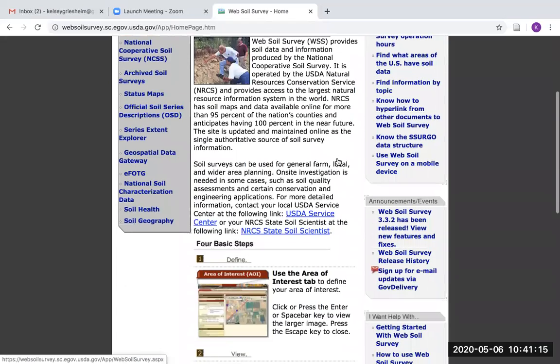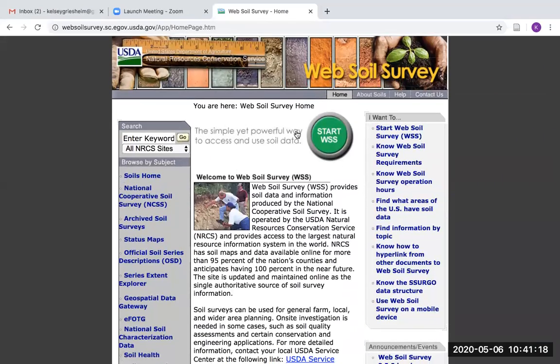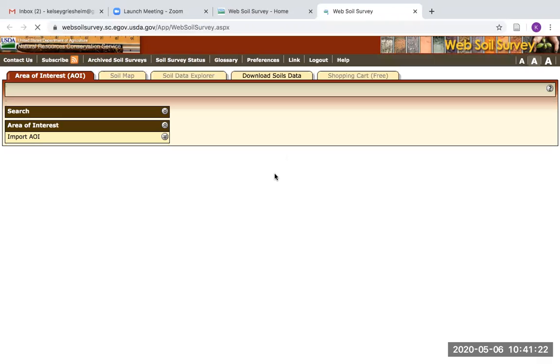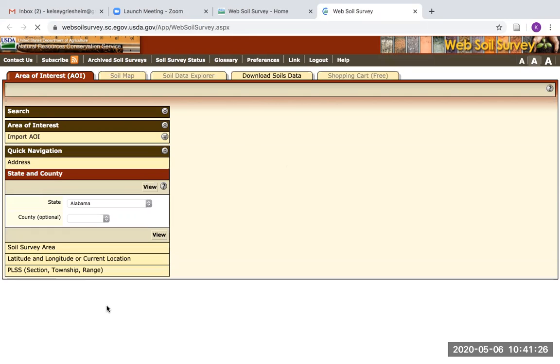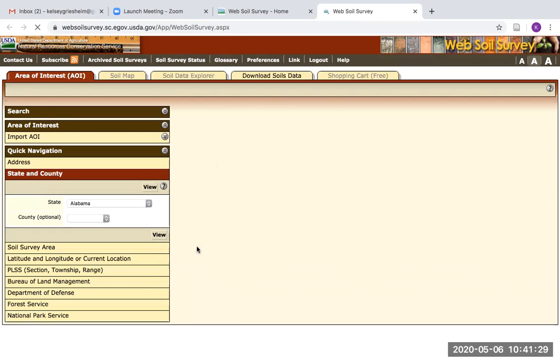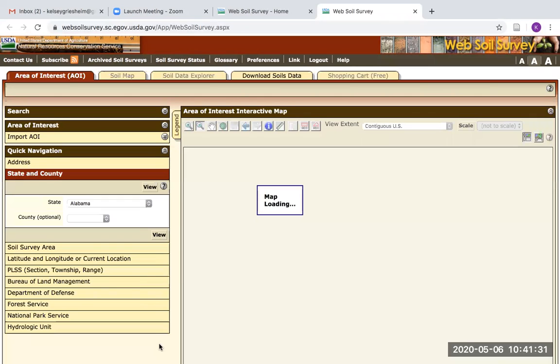There's lots of information on this page, but to get to the platform, you'll click on this big green button here. It'll open a new tab, and this page will come up, and it's going to take a second. There's lots of data on this site, so you have to be a little bit patient sometimes.